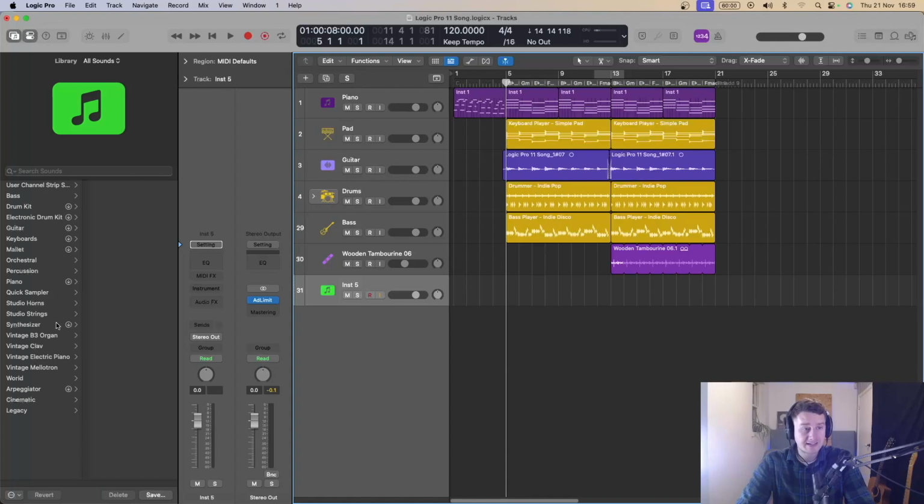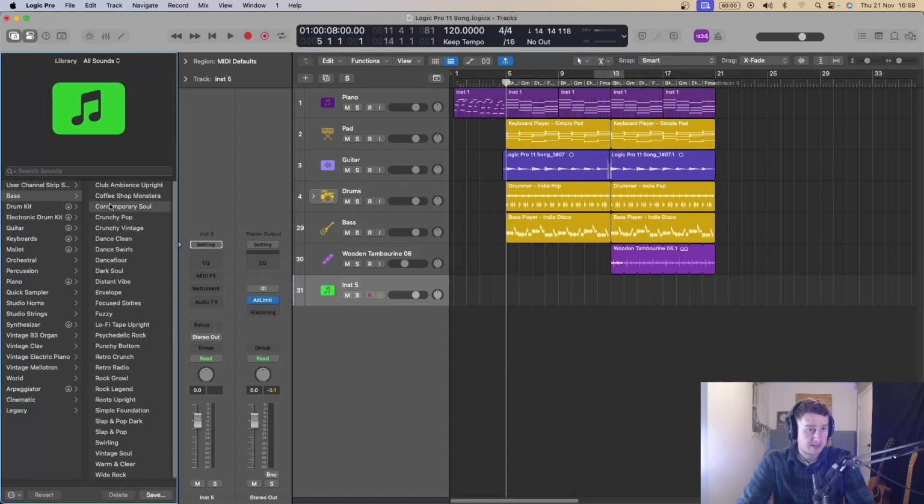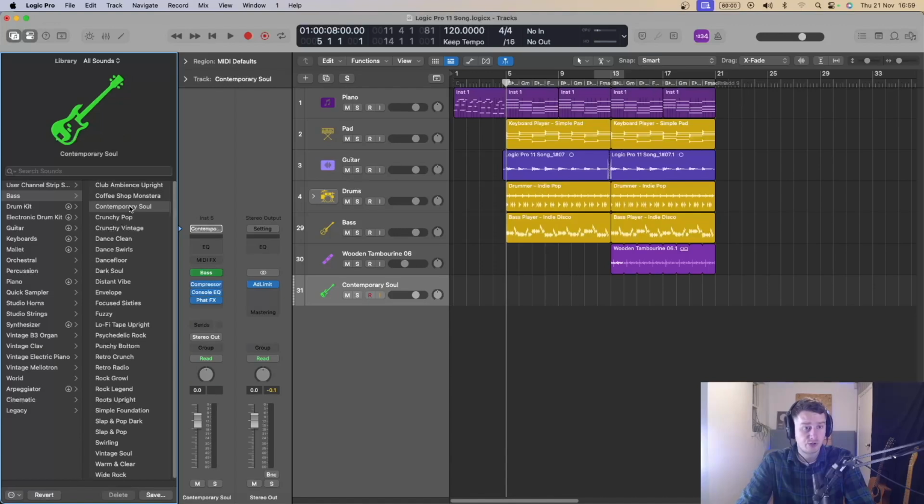So you can access the sounds from the library. If you know you want a bass, you can come in and just hit that contemporary soul. You don't know which particular bass plugin you're going to get, and you don't know what effects are going to be on there. Every time you choose a different one here, it's going to be fairly random. We still got bass again, and then you've got a load of different effects plugins.